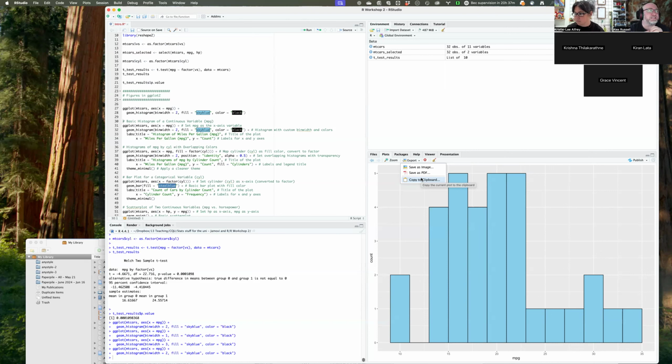Okay, so that's the general concept of ggplot. You specify your variables, you specify the type of figure that you want, and that's this geom command, and there's a whole bunch of different ones of these. And then you can change all sorts of things.